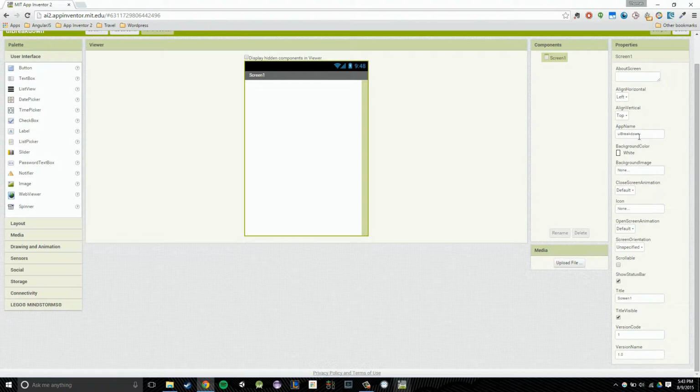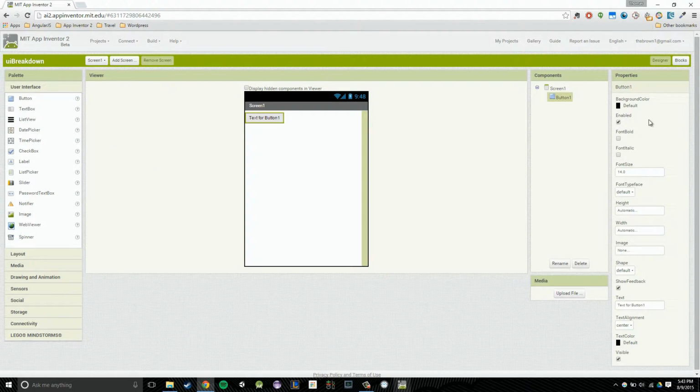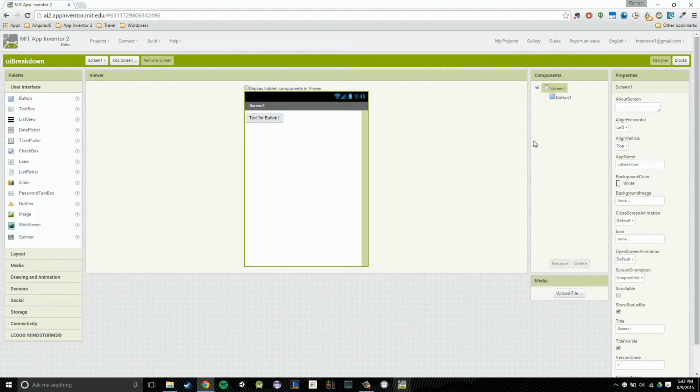So a few of the properties for the screen component are things like screen orientation and whatever kind of open screen animation that we want. But if I were to, let's say, drag a button into our components viewer, you'll note that our properties for that component completely change. So we might be able to change the button width now or the button height, but these properties wouldn't make any sense for, let's say, the screen component.